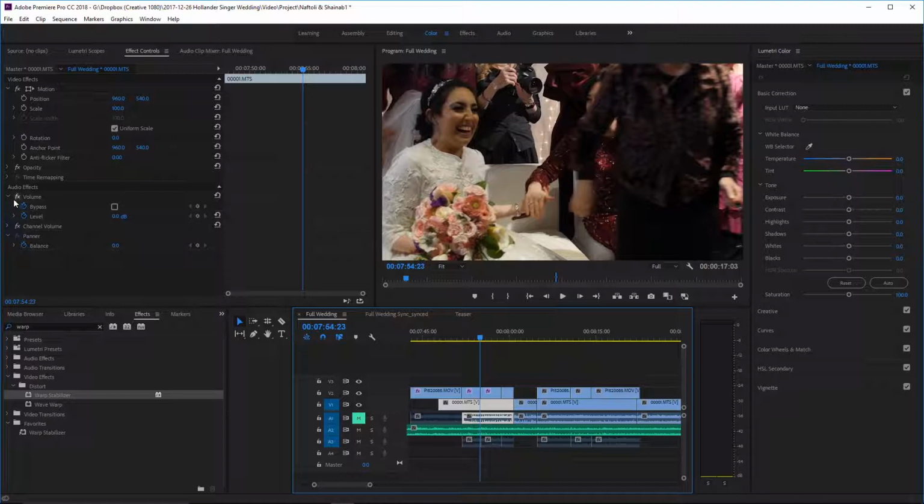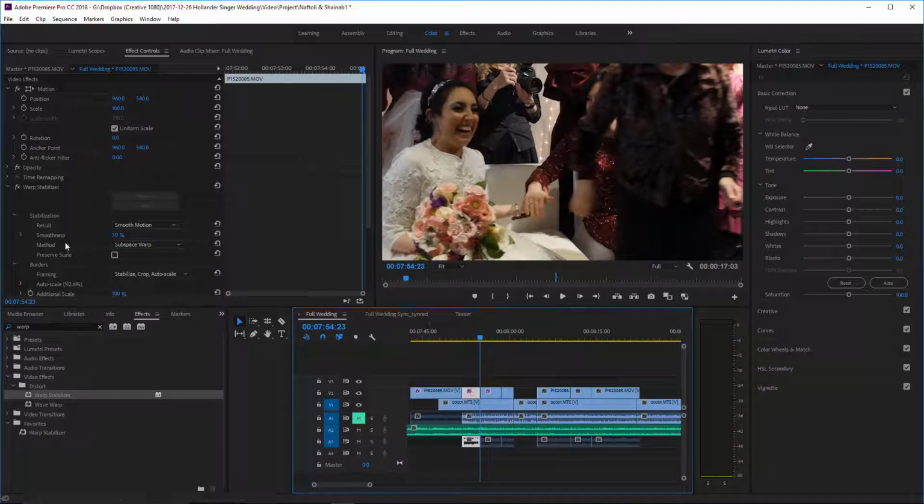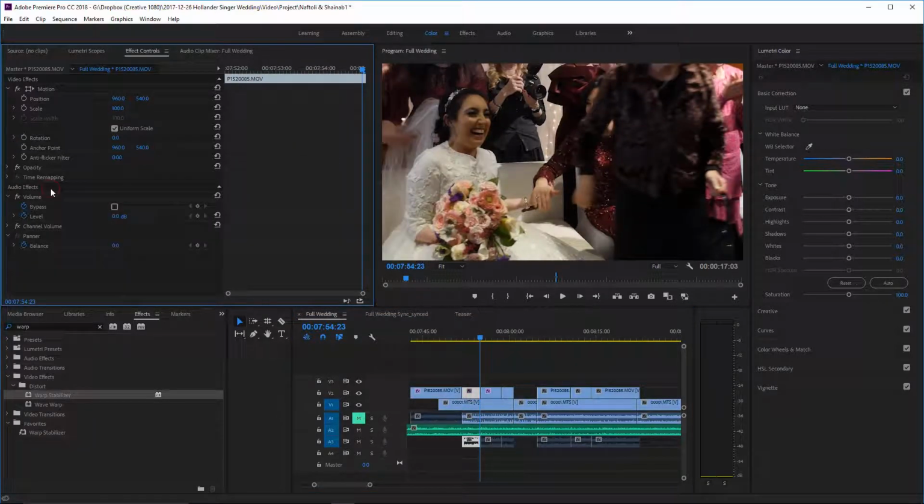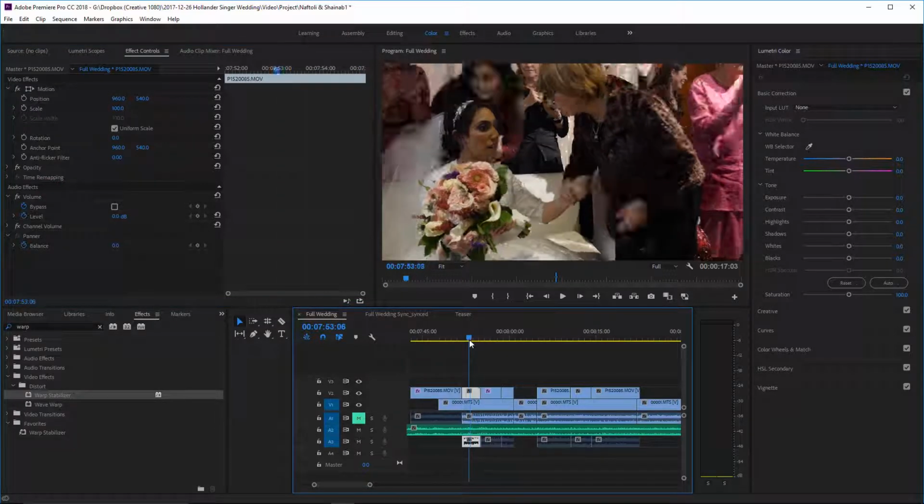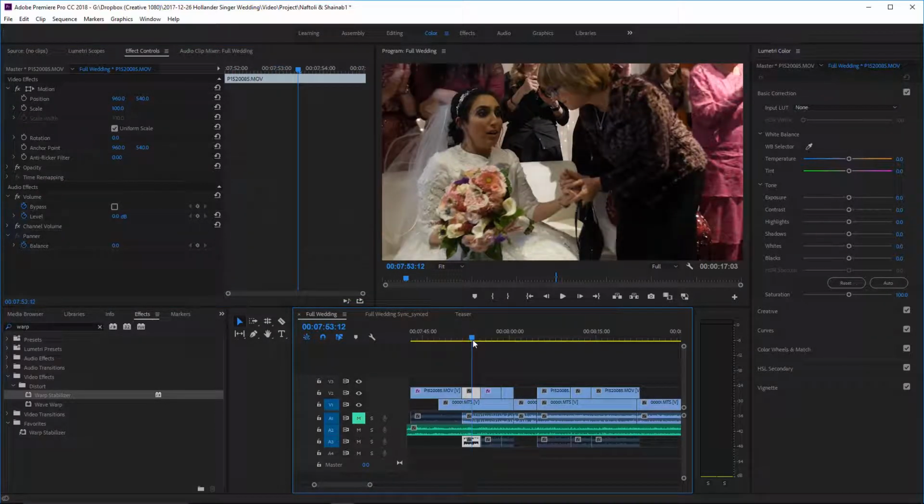So we don't want to use the warp stabilizer then. So we get rid of the effect, and we just have to make a decision. How important is the shot to this video? If it's something that's important, it stays in despite the shake. If it's something that we could do without, then we get rid of it.